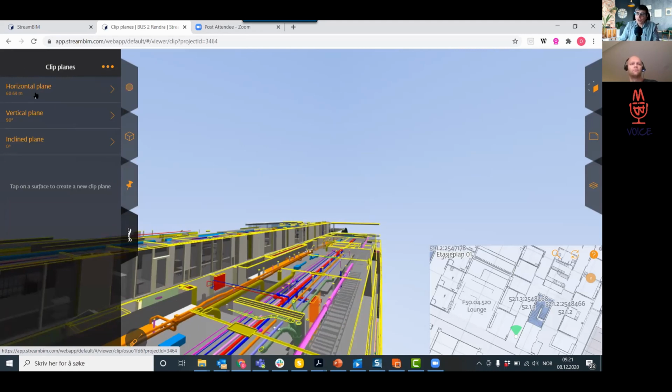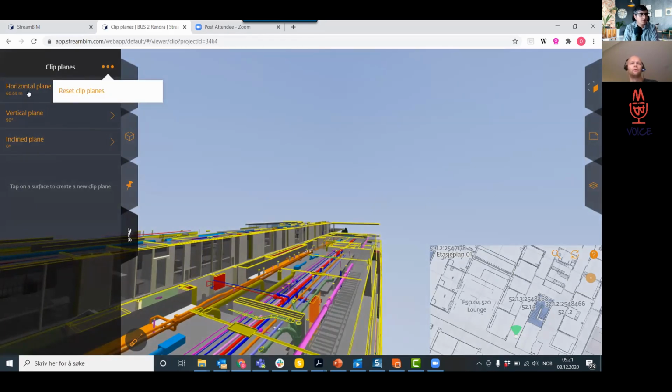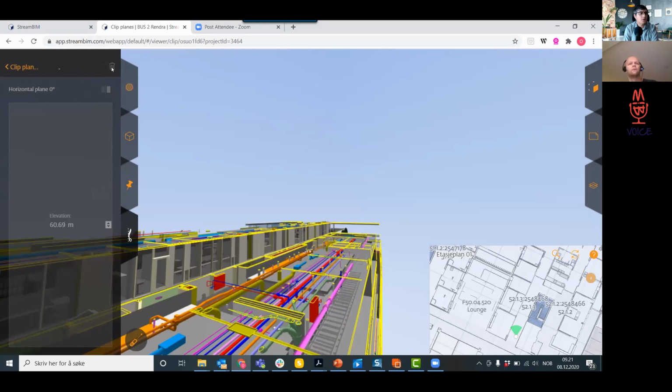Can you remove some of them if you want? Oh yes, you can remove all of them and reset, or you can remove just one of them. So if I do the horizontal here, I select it and I use the bin. So easy. But why so many planes? Why 6 or 8? You said 8?